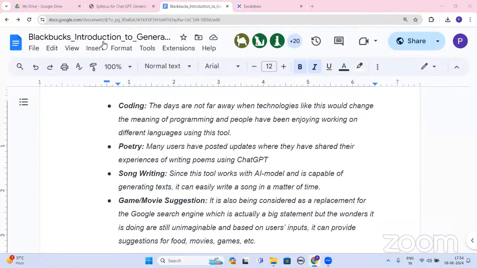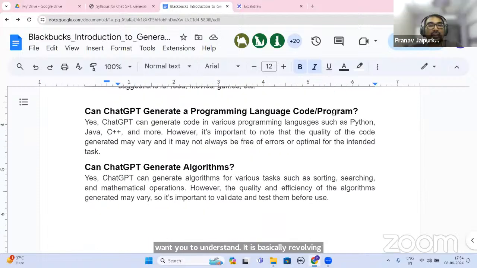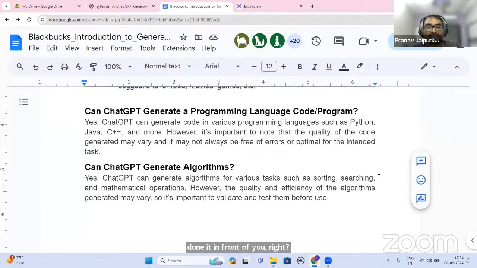Now, after this is done, the next part that I want you to understand revolves around a question: can ChatGPT create programming language code? Yes, I have done it in front of you, right? Can it create algorithms? Yes, definitely.